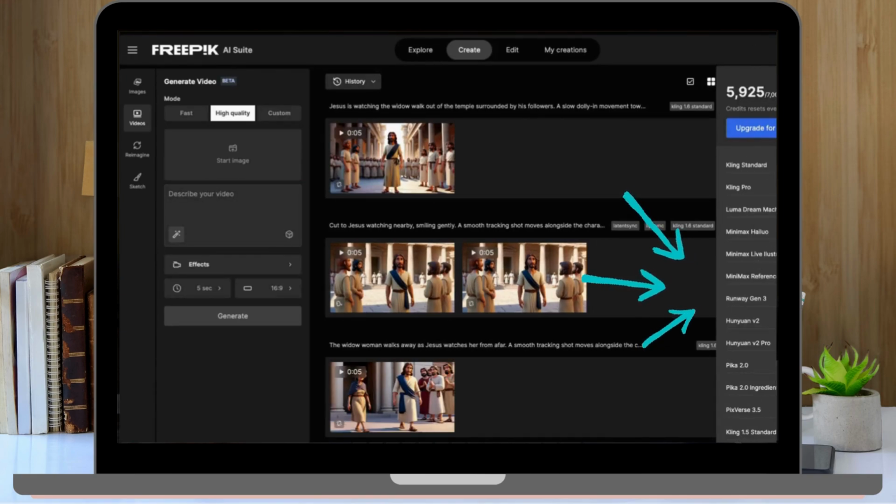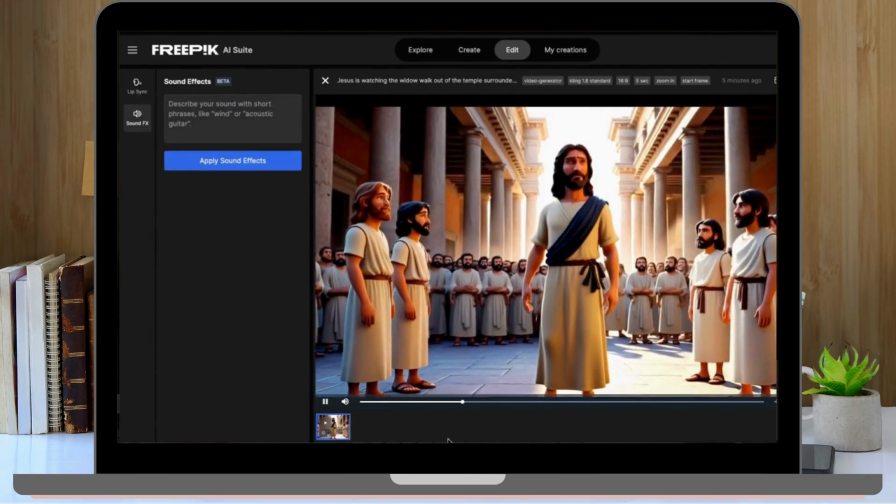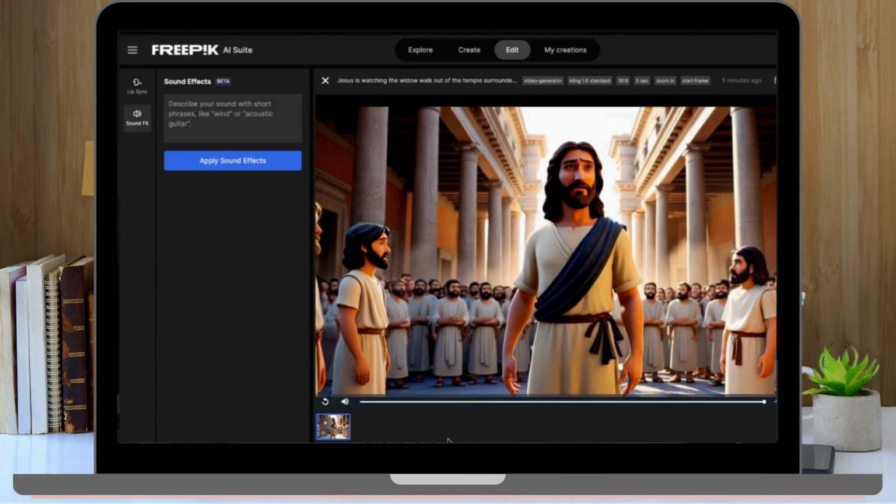Here are some of the different tools that are available inside here. Okay, now the video is done. Let's watch. That'll work. So this is what I'm going to do with all my images that I need for my story. Once I'm through with all this, the next thing will be putting everything together.